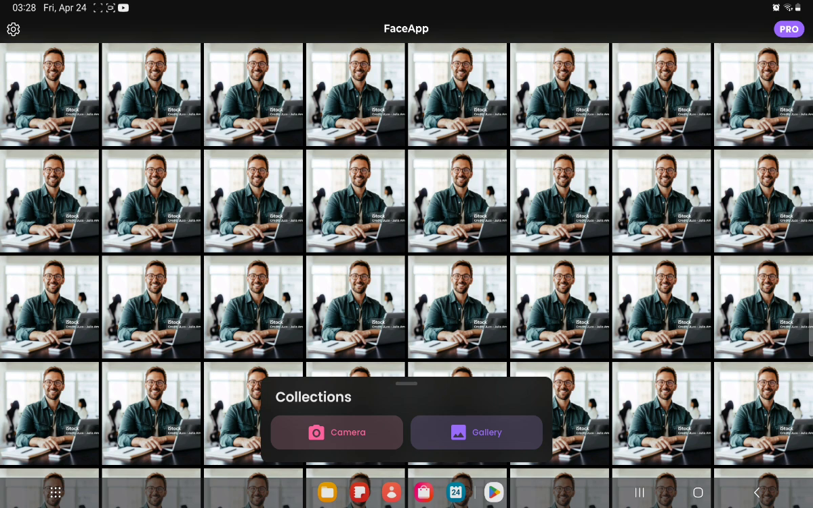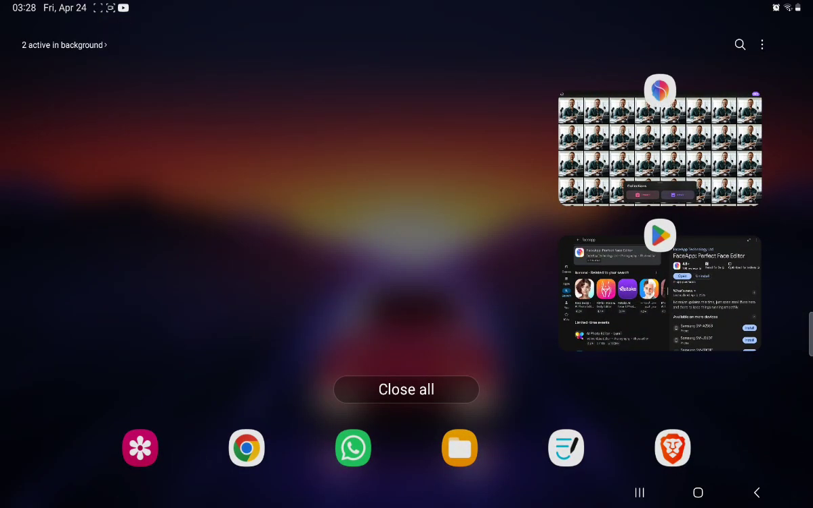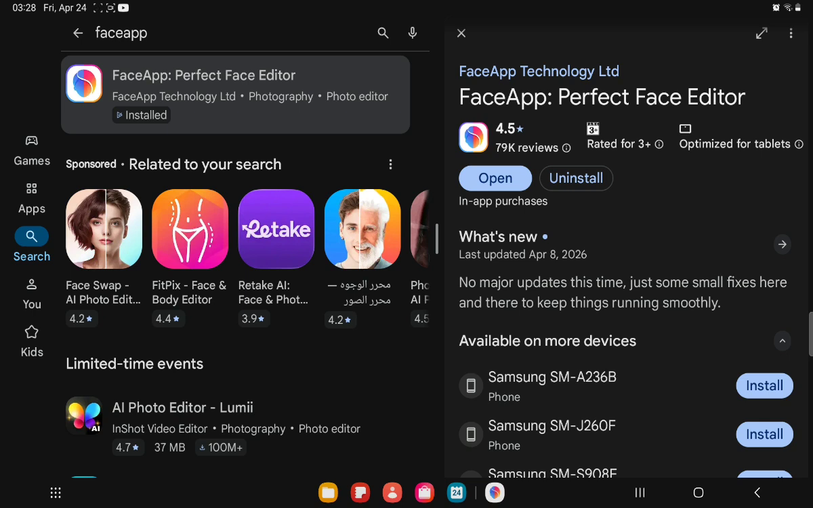But before we start, here's a quick guide on how to download and install the Face app application. You're just gonna head to the Play Store or App Store depending on which device you're using. Then you're gonna look for the Face app Perfect Face Editor. Once you find it, it is the one developed by FaceApp Technology Ltd. So make sure to never mix it with another app.